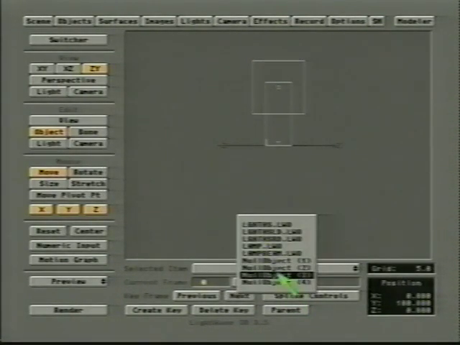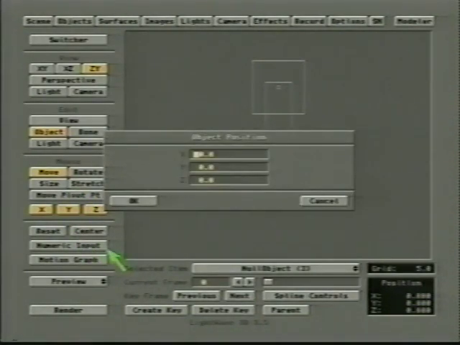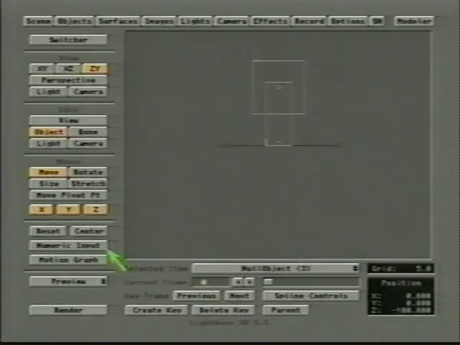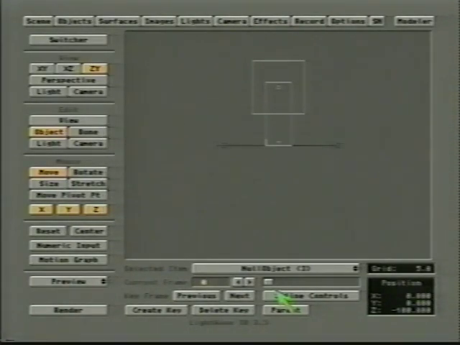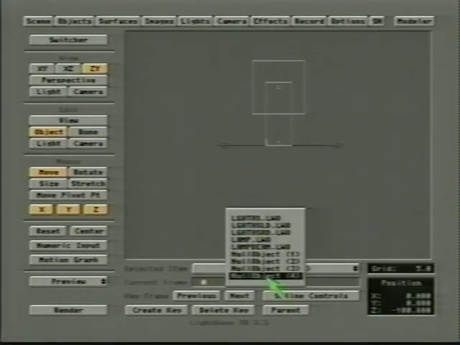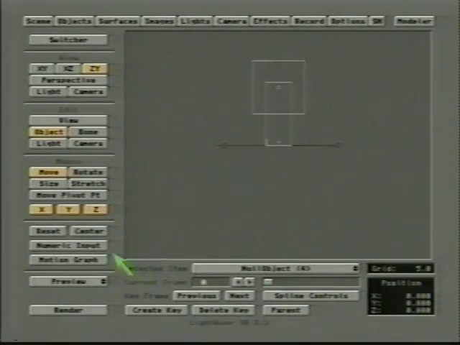And now select null object number 3. We're going to move this -100 meters along its z-axis. Make a keyframe for that, and we're going to set the spline tension for this to 1. Now select null object number 4.